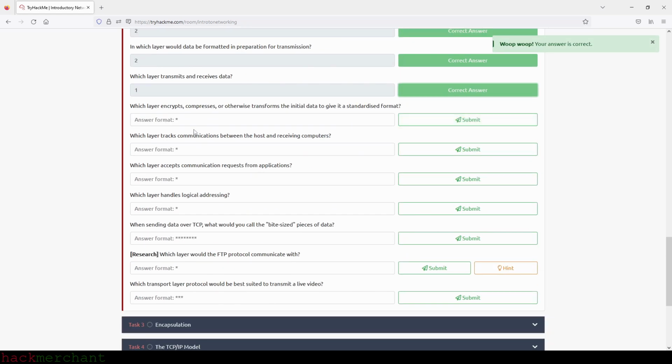Which layer encrypts, compresses, or otherwise transforms the initial data to give it a standardized format? And that will be the presentation layer. So, 6. Which layer tracks communications between the host and receiving computers? And that will be the session layer. So, number 5.